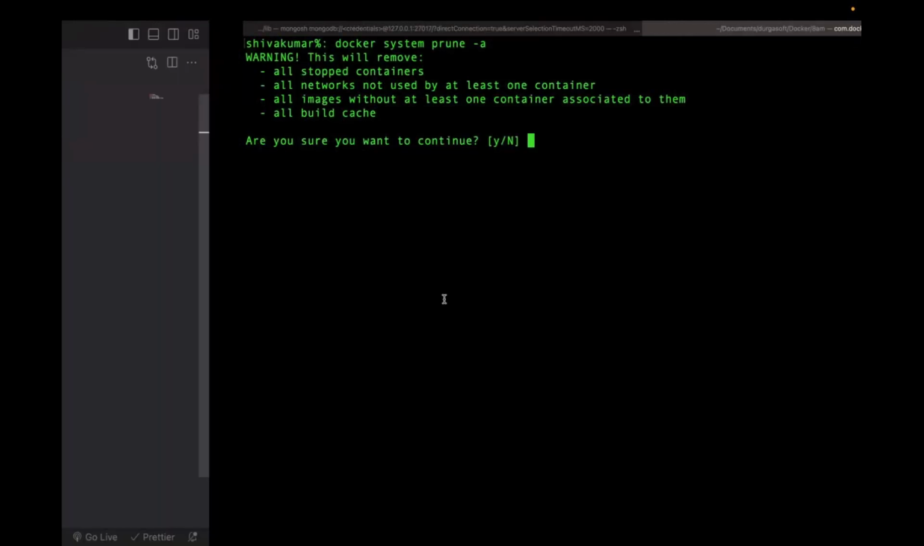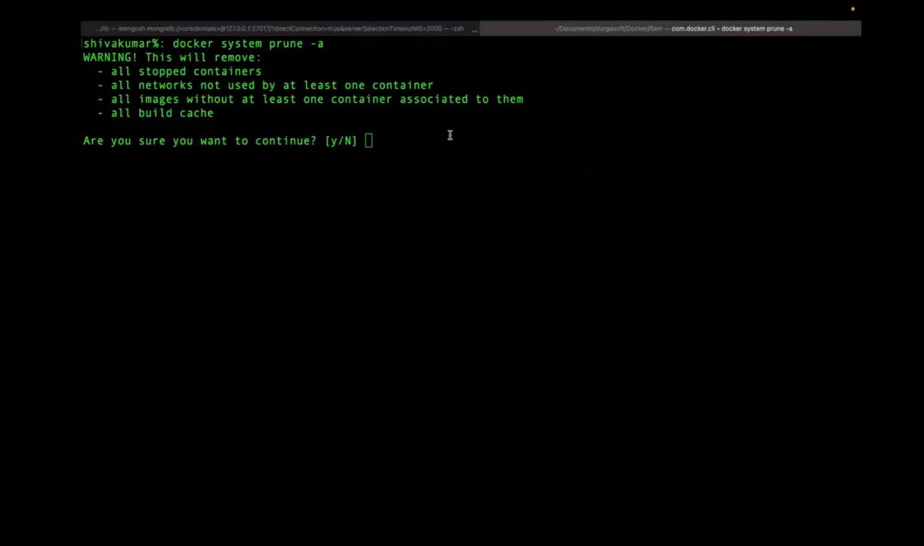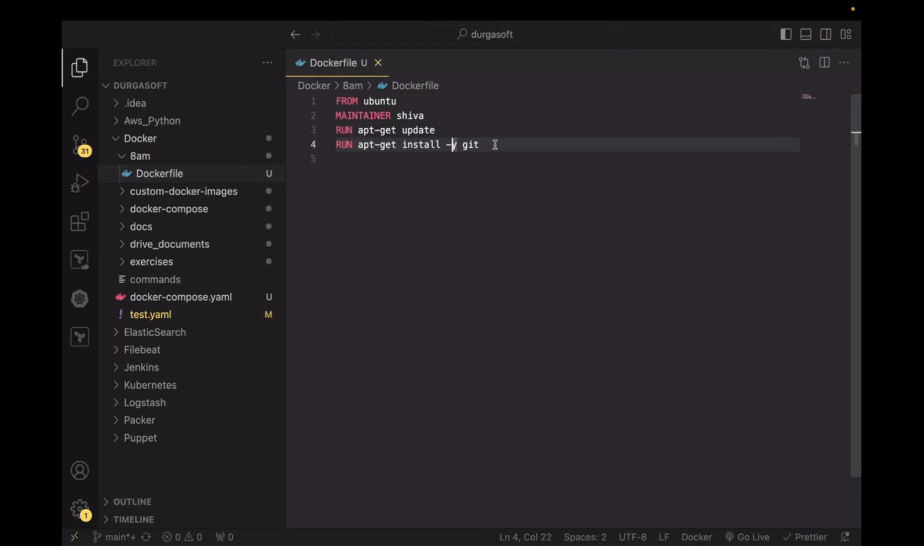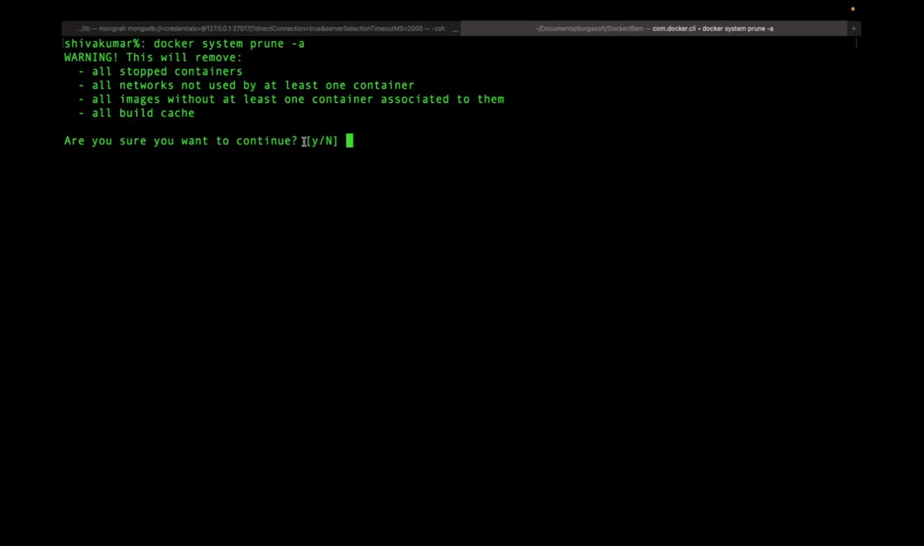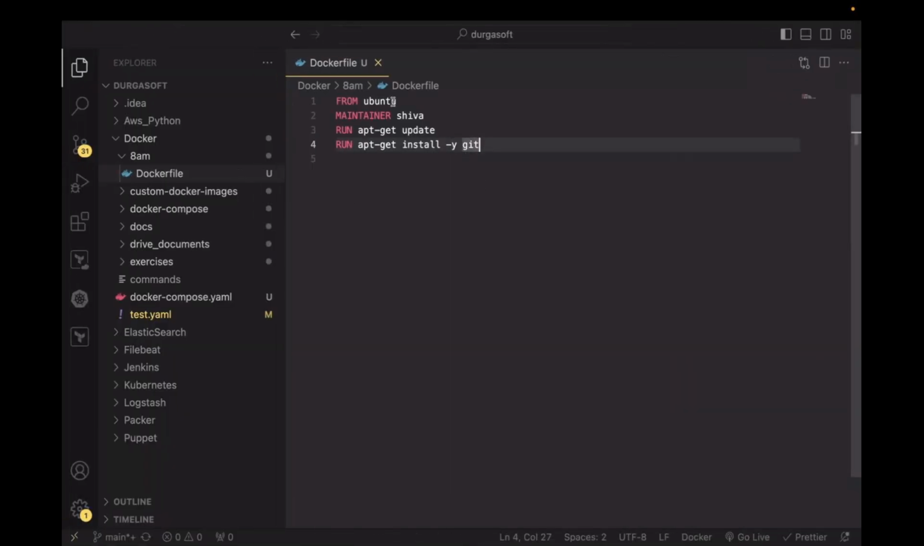In the same way, when you install git on the ubuntu operating system, it will ask for confirmation on whether you want to install git or not, and you need to click yes. But we are not installing on the ubuntu operating system, we are installing on the container. If you give -y, you are automatically giving permission to install git directly, and it will not ask for confirmation. That's the difference. So that's -y.